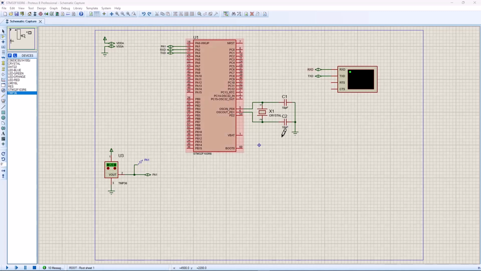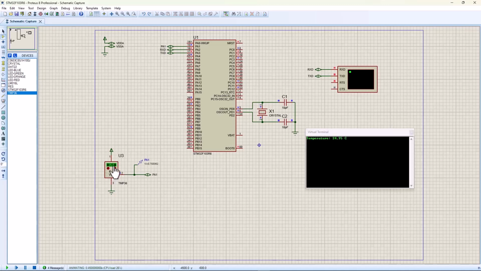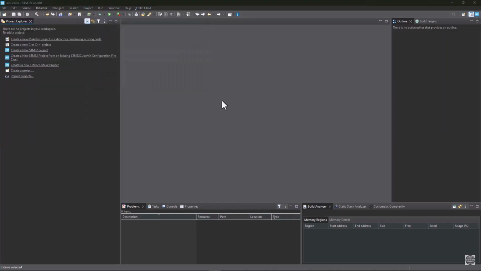Asynchronous USART mode. Right, then I've got a temperature sensor here, TMP36. Okay, all right, so if I click on the run button, we're going to see the virtual terminal window pop up, and it should display the live temperature data that we've got right here. As you can see, 25 degrees, and we've got 24.95.